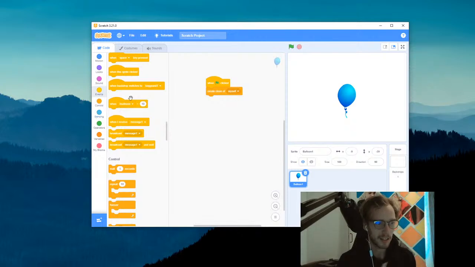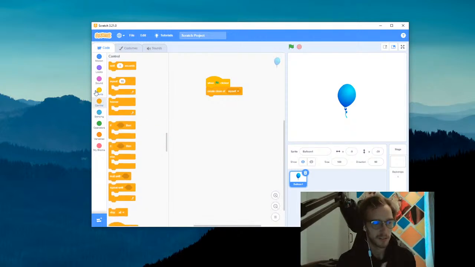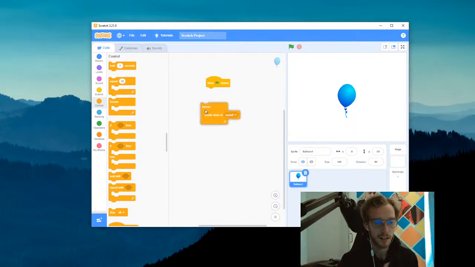So in control, right here, find one called forever. This is like a block that you can put blocks inside. It has this hole here. Drag that into the code screen, and then take your create clone here, add those two together and add it all to the green flag.